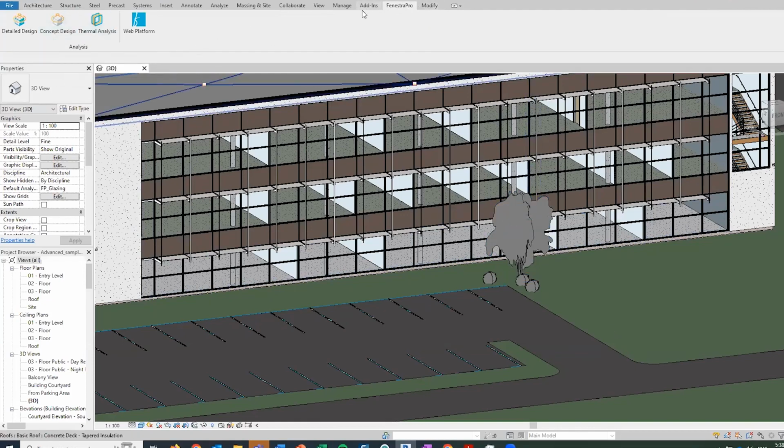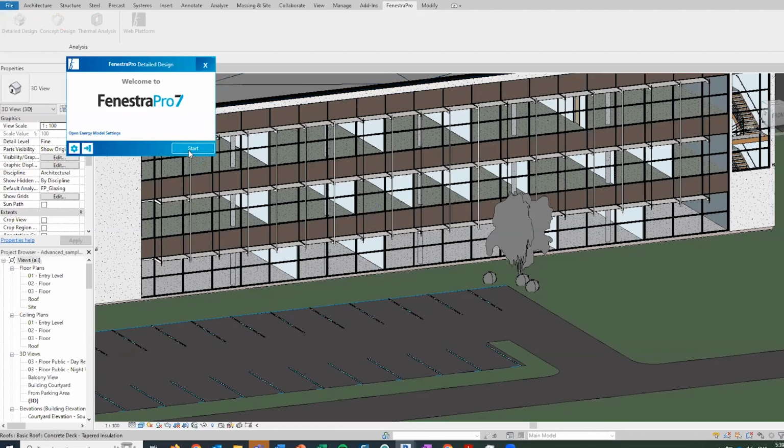One of the first things about Fenestra Pro 7 you'll see is we've created our new ribbon, and we've broken the pieces of Fenestra Pro into components, with more components to come, and I'll speak about that very briefly towards the end. Effectively, this is a detailed model, right? It's not in the conceptual massing environment. We're going to open Fenestra Pro.